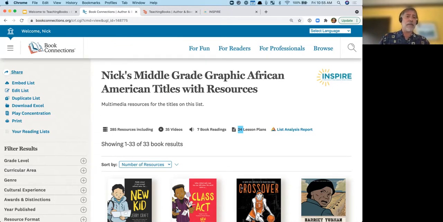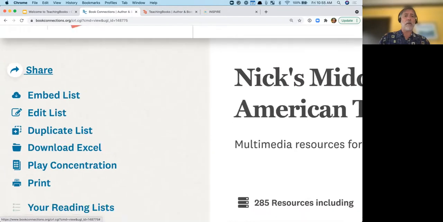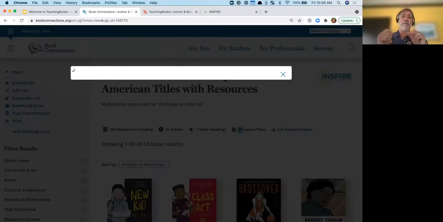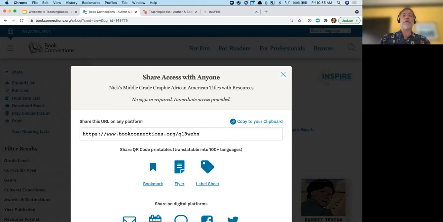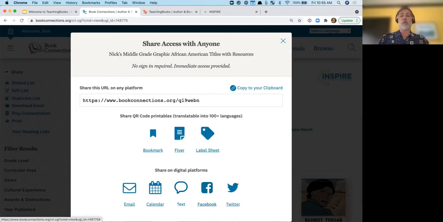And again, every single page has share. So when you go to share, I can now, boom, give it right to them. How would you like that? Would you like me to email that to you? Would you like me to text that to you? Would you like that in a flyer, a bookmark? What can I do for you? So I can give them the bookmark.